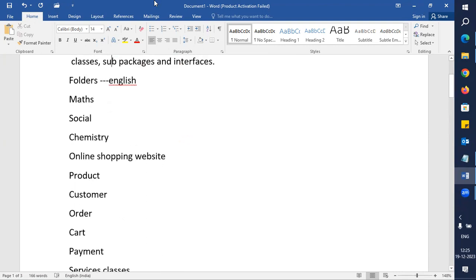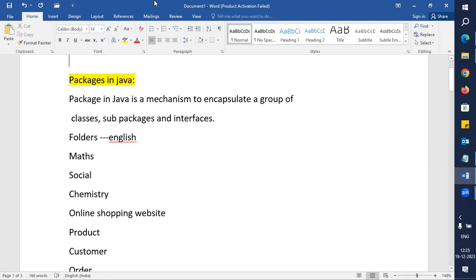Okay, so in simple terms we can say a package is a collection of dot class files, or we can say the package in Java is a mechanism to encapsulate a group of classes. What do you mean by encapsulate? I want to hide, or store, all the information inside this container, that is the package. So in other words, a package in Java is a collection of dot class files. It stores the collection of dot class files.